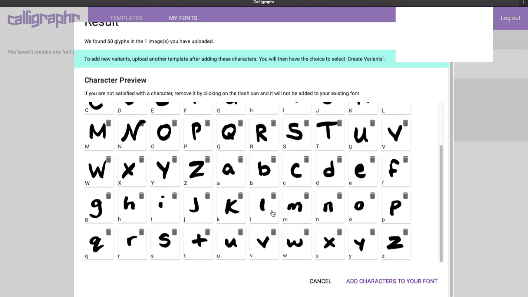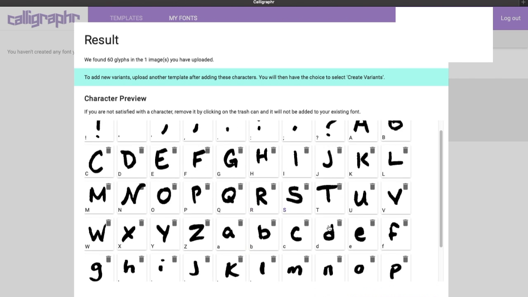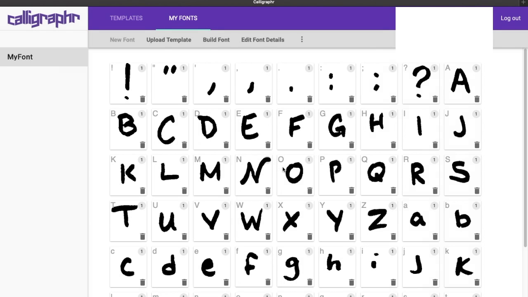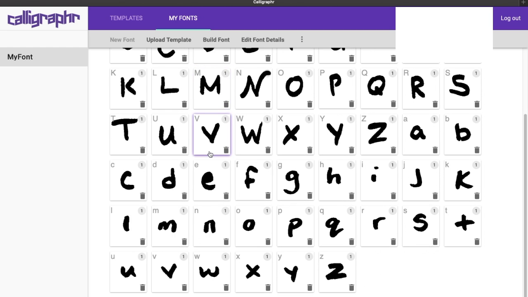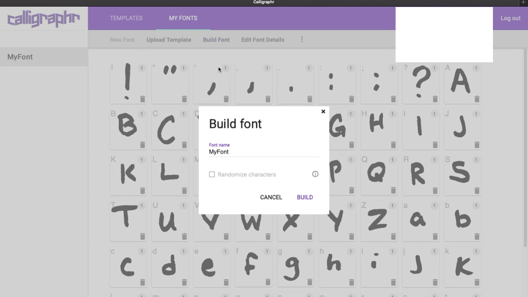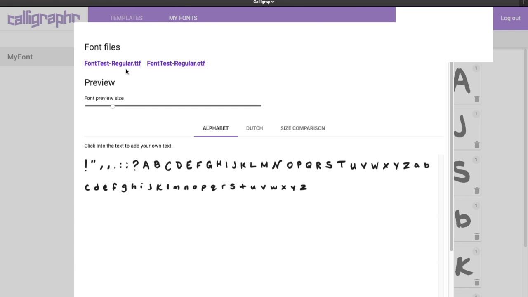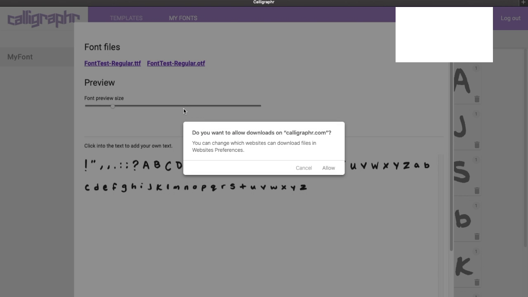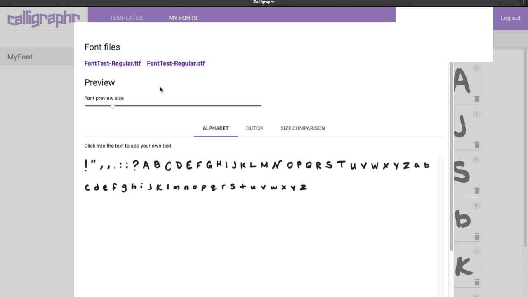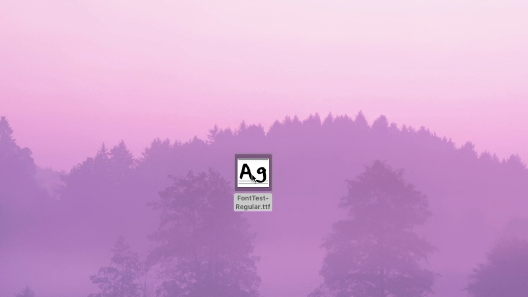Click Add Characters, and then on the next page, you'll select Build Font. Here you can name it and click Build. The following pages will contain the download link. You can choose between TTF and OTF. Once it has been saved, you're ready to install and begin using your new font.